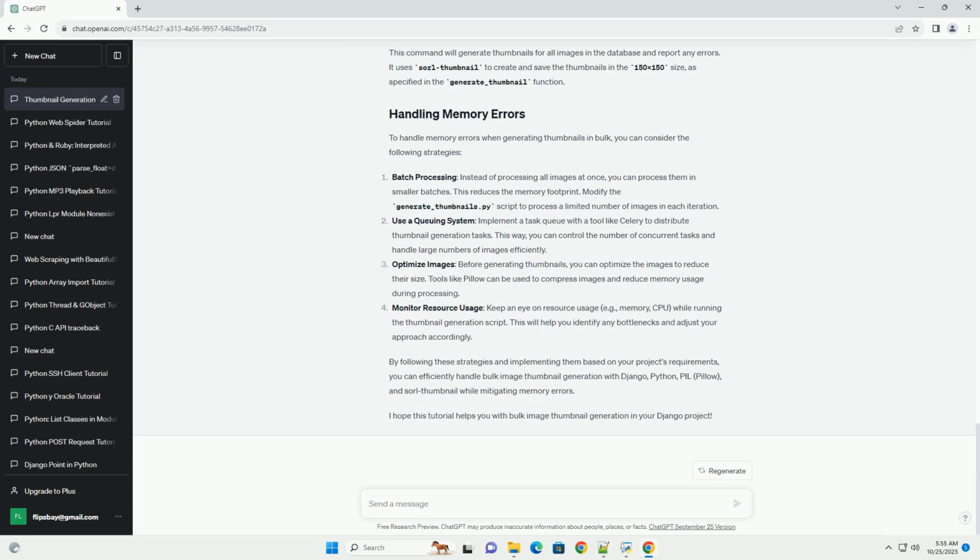To handle memory errors when generating thumbnails in bulk, you can consider the following strategies. Batch processing: instead of processing all images at once, you can process them in smaller batches. This reduces the memory footprint. Modify the generate_thumbnails.py script to process a limited number of images in each iteration.